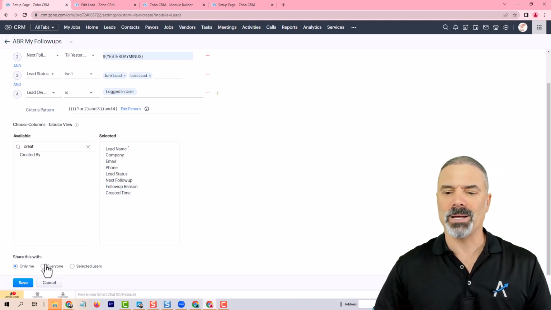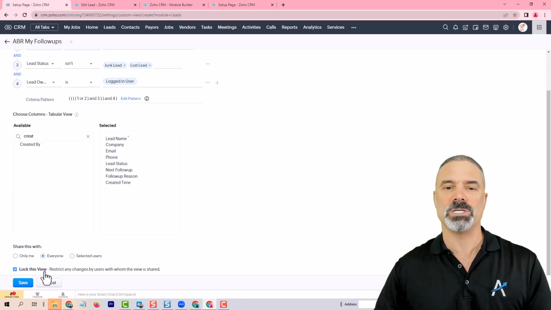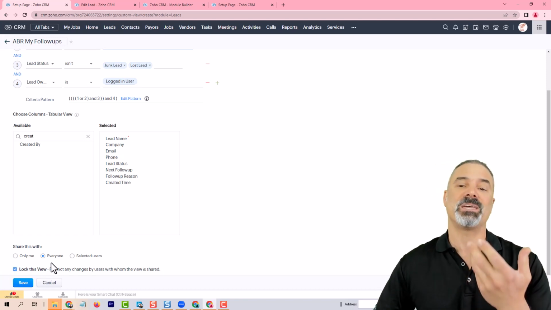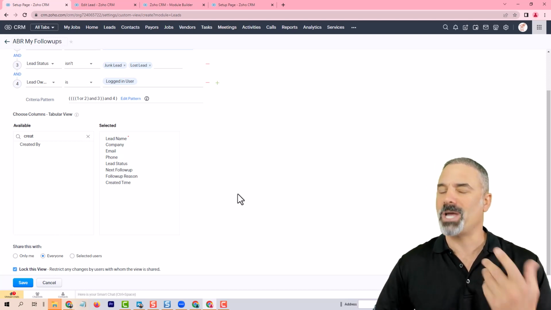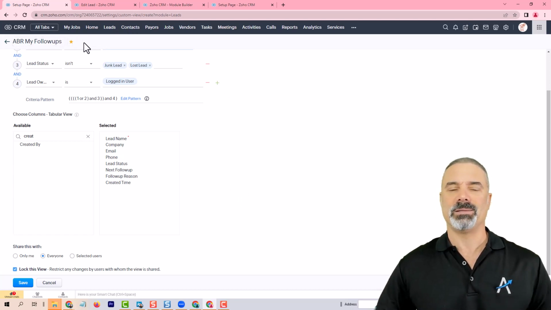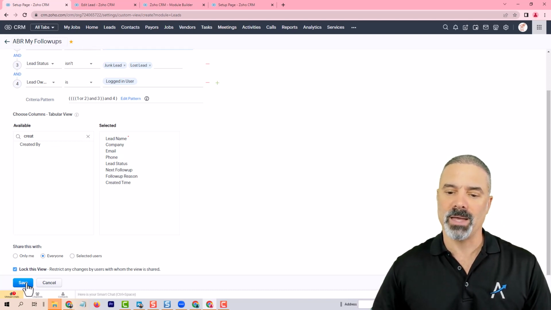On the bottom, I will share this view with everyone, and I will also click on lock this view. So I'm sharing it with everyone that they can use it, but they will not be able to make changes to it. And lastly, I'm going to click on the star beside the name, and that will put it in the favorites of the views. And let's click on save.